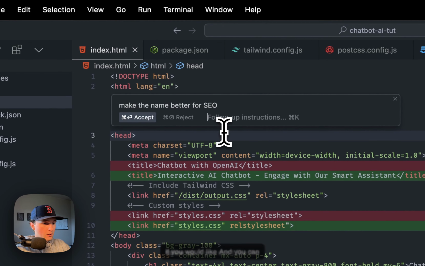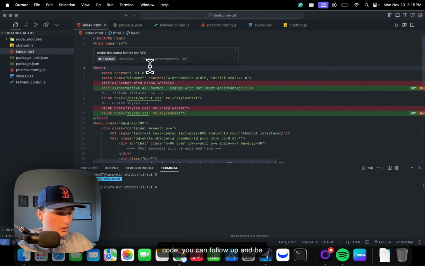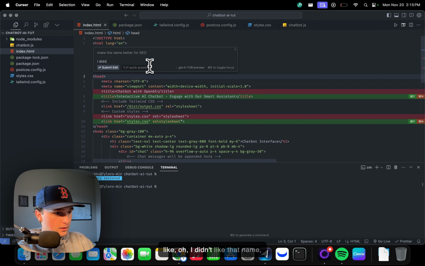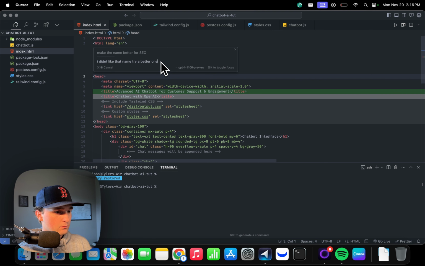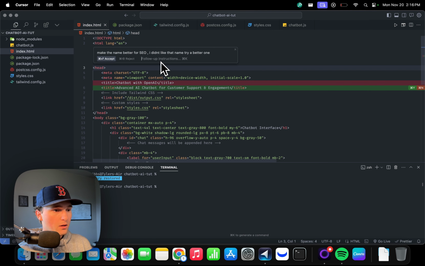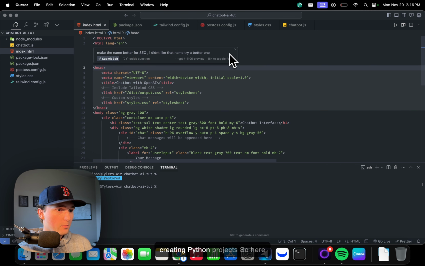And you can follow up. If you don't like the code, you could follow up and say, oh, I didn't like that name, try a better one. See, again, it's crazy good and fast. You can actually click no or yes if you like that change, if you're changing a lot of code and you like some, but you don't like the others. So that's a cool feature I usually use when I'm creating Python projects.